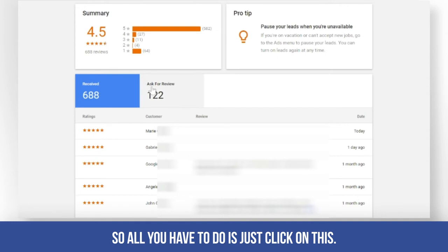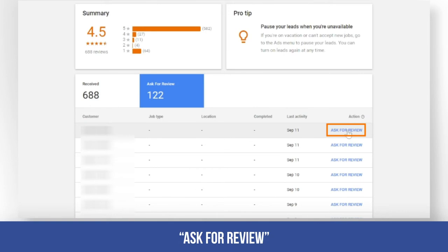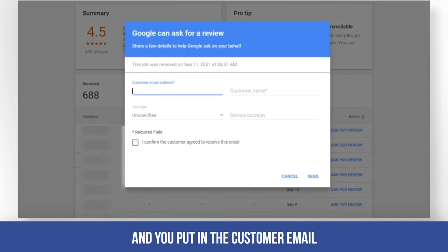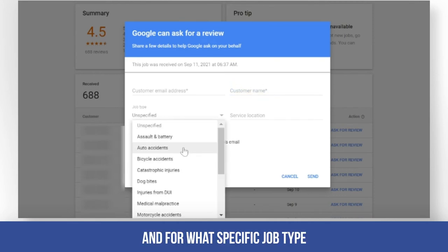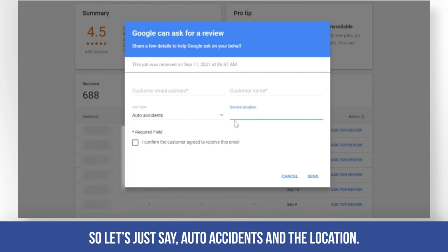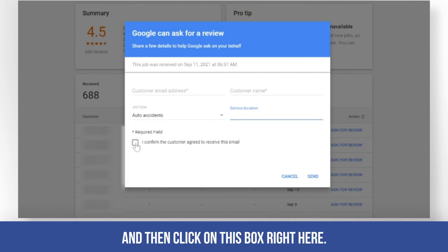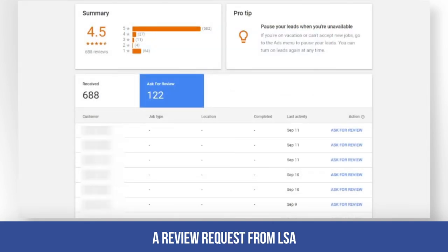So all you have to do is just click on this and click on this one right here, Ask for review, and you put in the customer email, the name, and for what specific job type that customer or client called about. So let's just say auto accidents, and the location, and then click on this box right here and then just click Send. All right, so those are the two ways in how to send a review request from LSA.